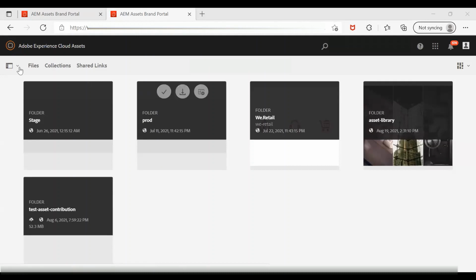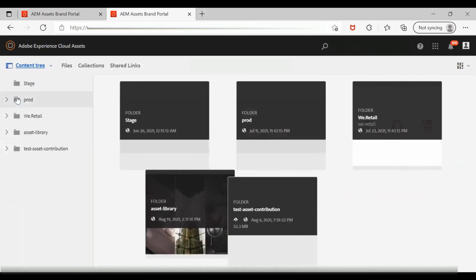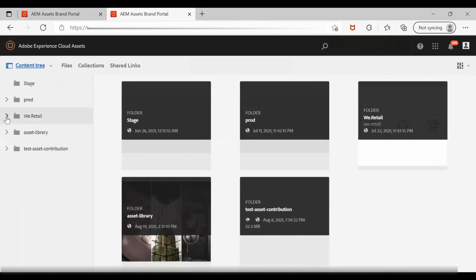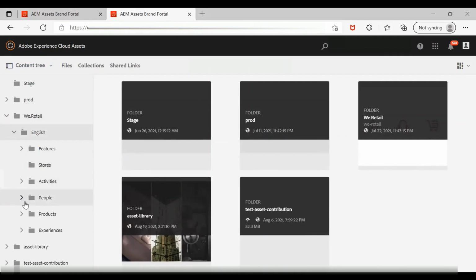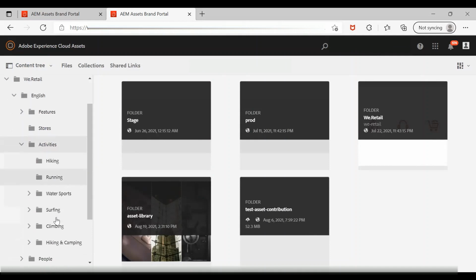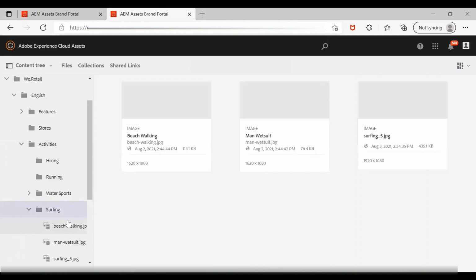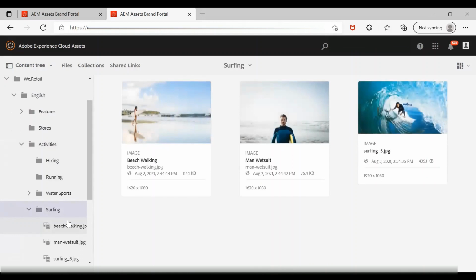I am in my Brand Portal landing page. So here, as you see, by default, I have landed onto the content only page. So when I click on content tree, I can traverse over these different folders in this tree structure. So let me go into the vRetail. Here I can traverse through different folders.